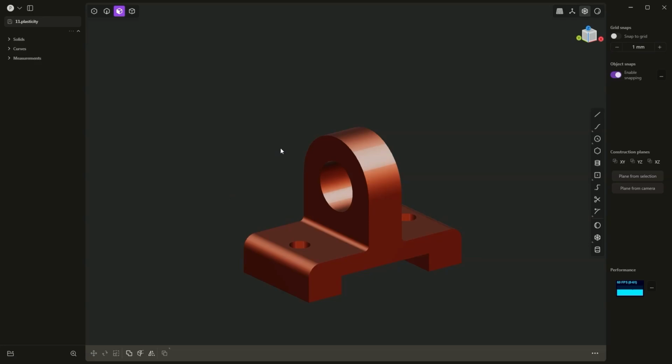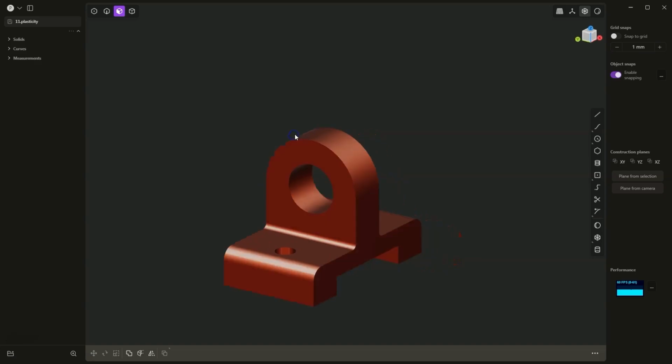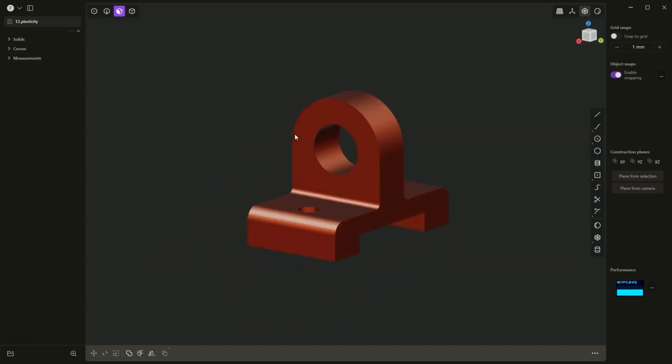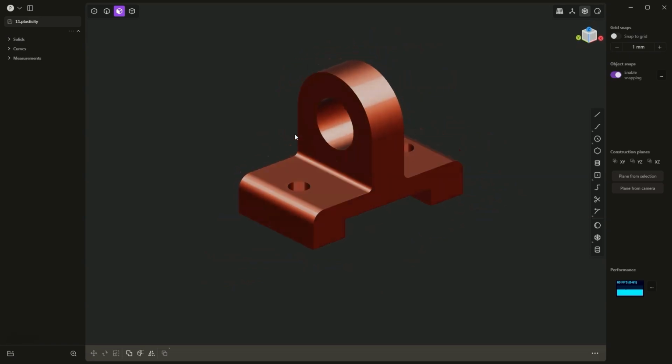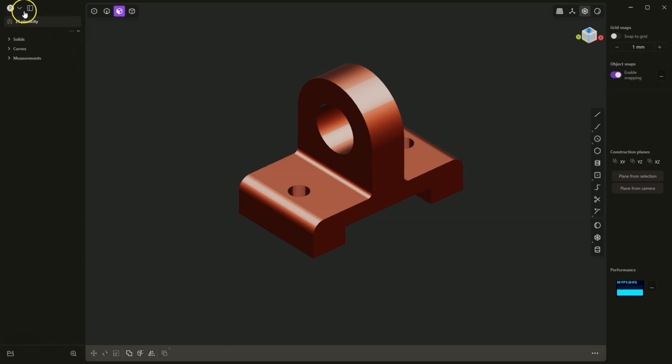Hi, in this video I will show you how to create a part like this in Plasticity. Of course, the goal of this lesson is not just to create such a part. Based on this solid, I would like to show you a few tools for creating 3D solids in Plasticity. Let's start a new project.